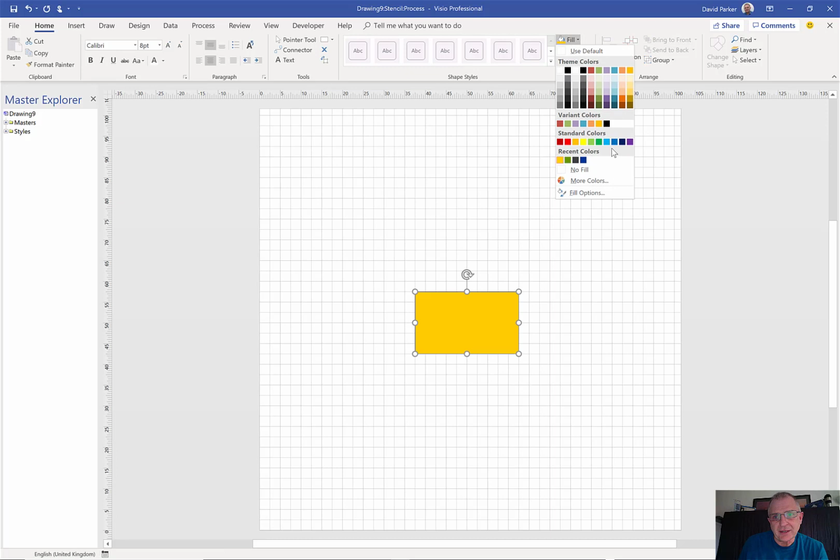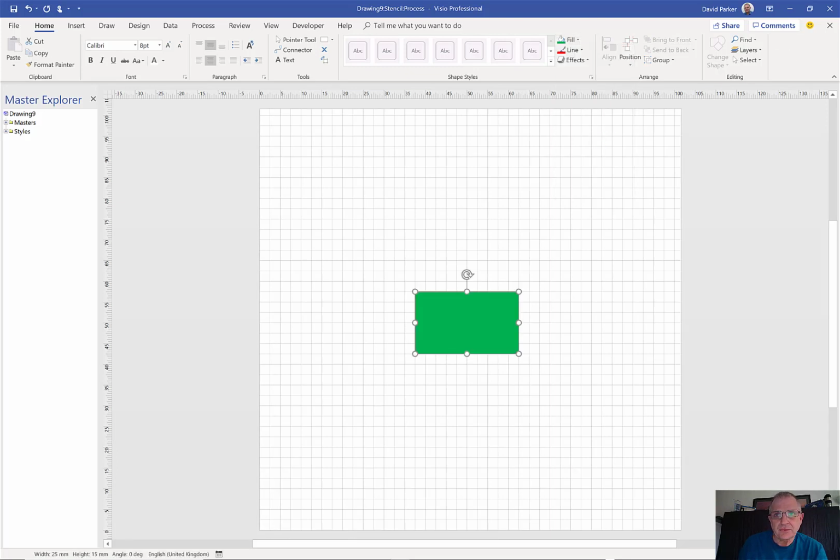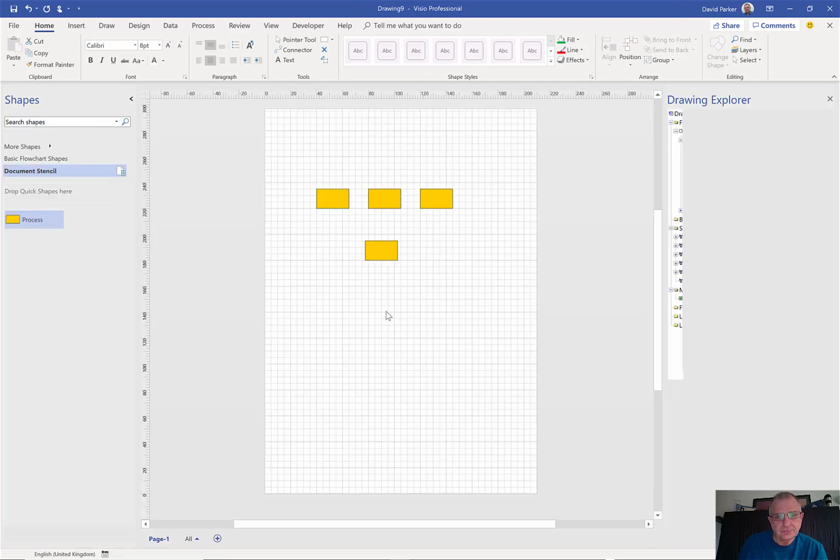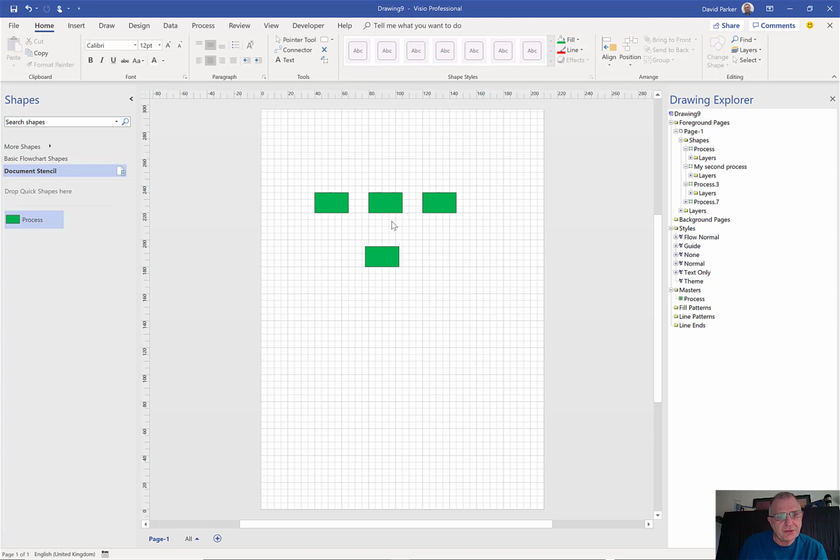Now, let's choose a different color. And we'll save it. And we see they all turn green. So the world is good again. We've got all these instances, which are instances of a single master.